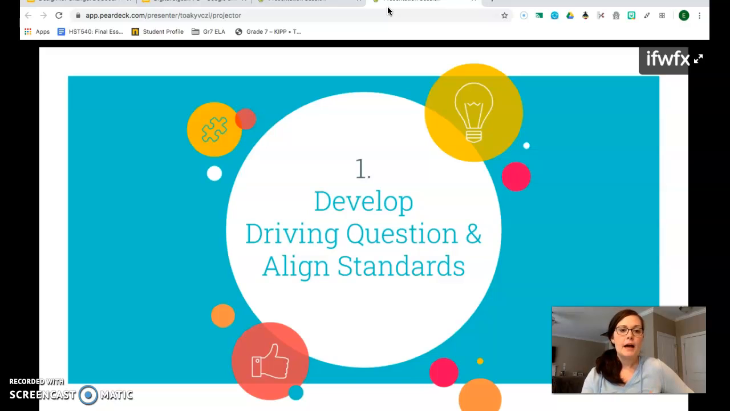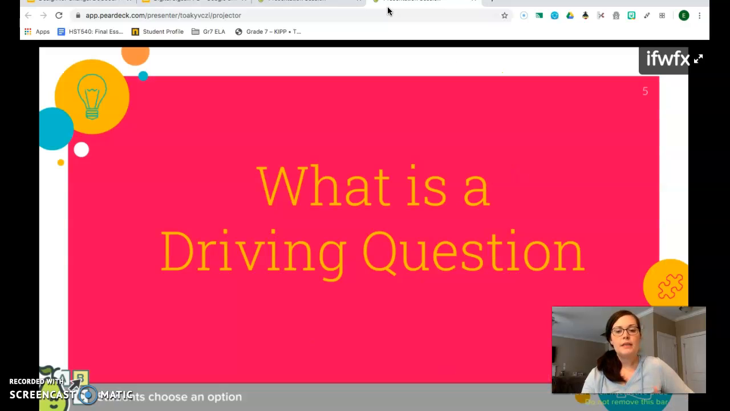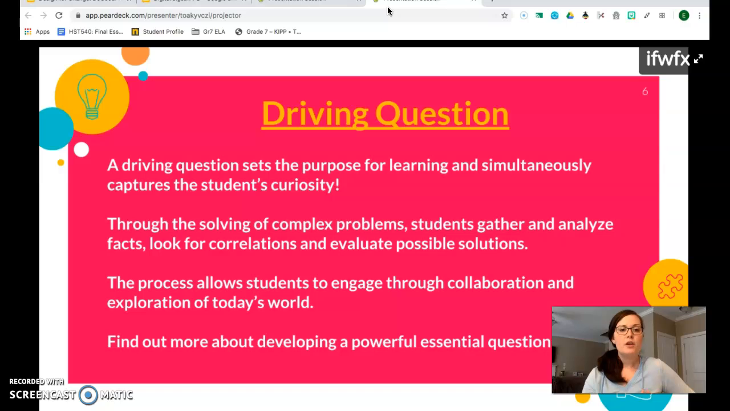As we begin looking at the different components of developing this jigsaw, the first thing that we want to do is develop a driving question and align standards to the work that we are going to do. So again, I want you to think, what is a driving question? With project-based learning in particular, a driving question is extremely important because the driving question sets the purpose for learning and simultaneously captures the student's curiosity.